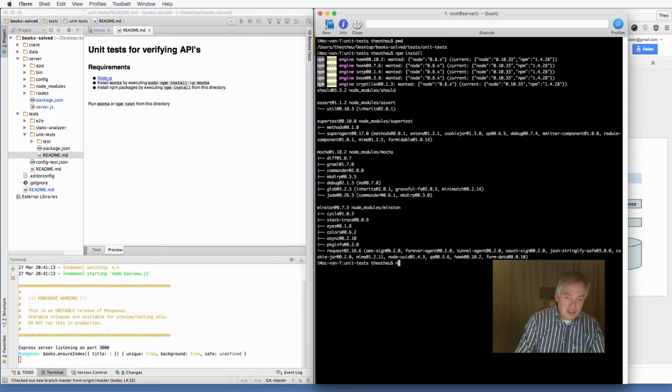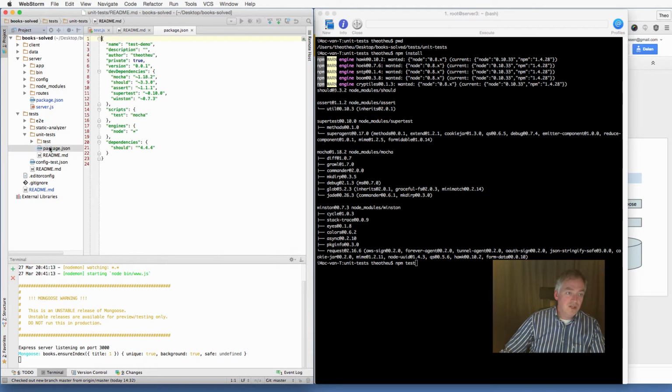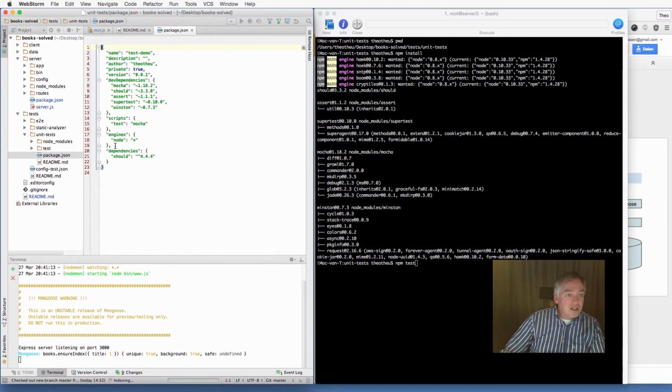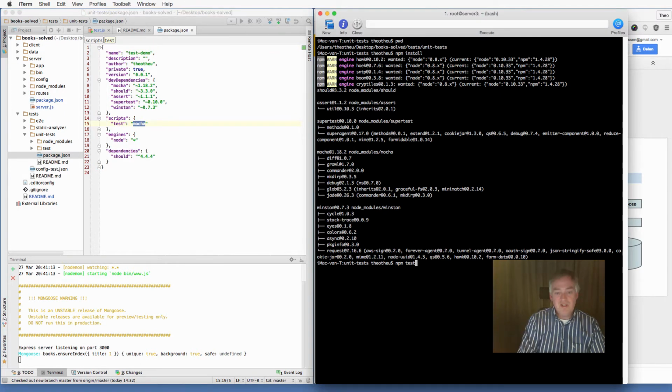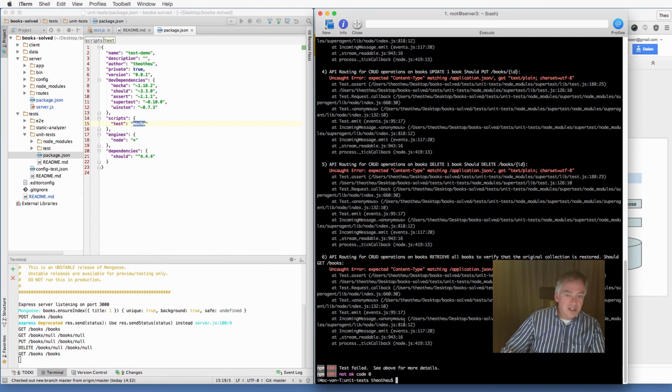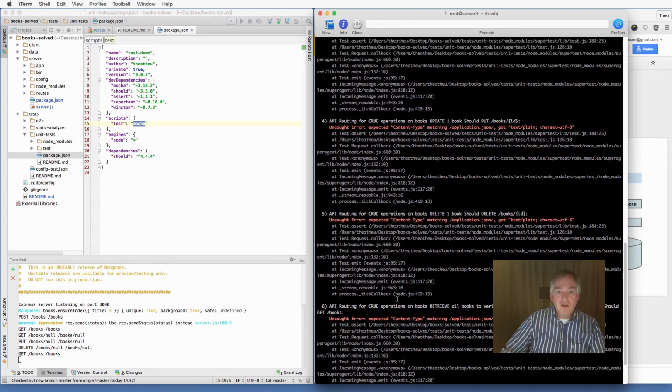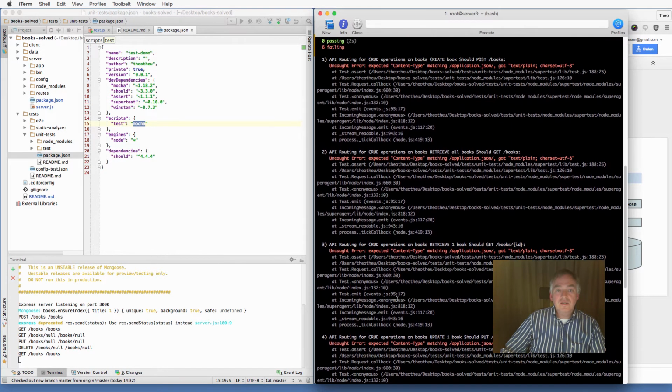I can say npm test. I think so. Why do I think that? Because there are scripts, and one of the scripts is test, and test does do Mocha. So if I do Mocha, that's my test framework. And I probably will see something here as well, and nothing works. So why is that?